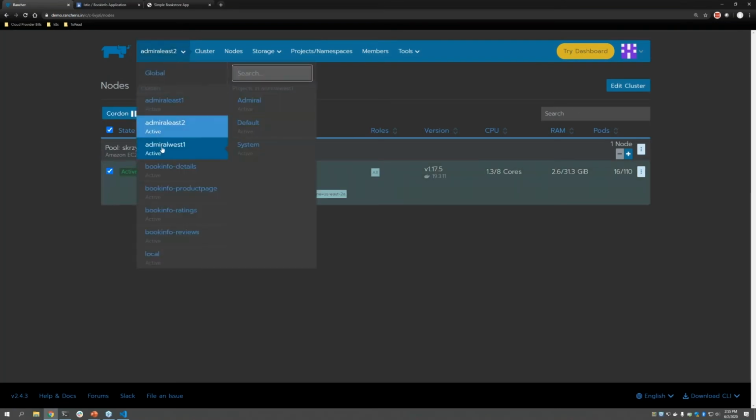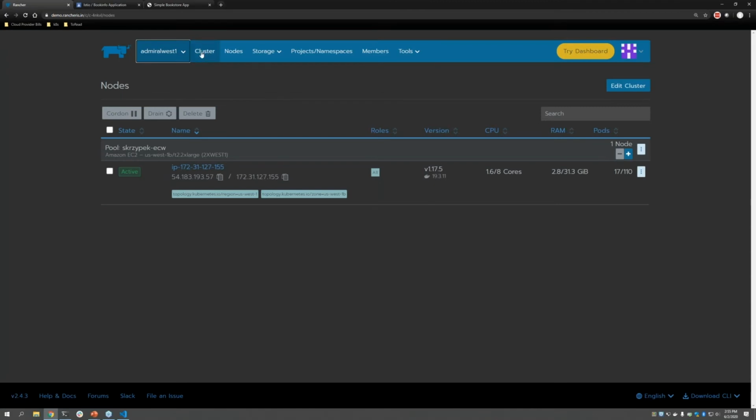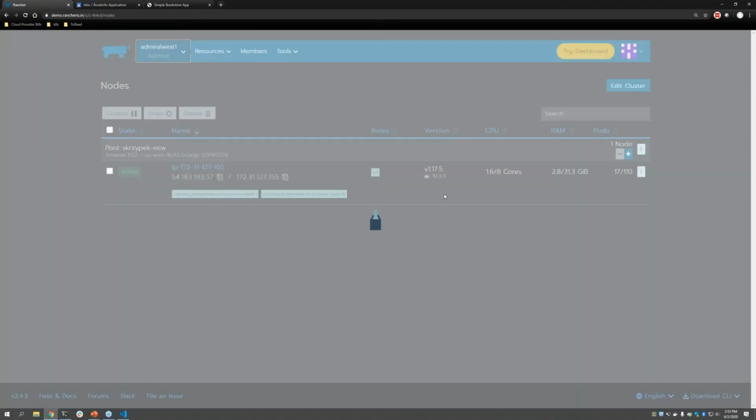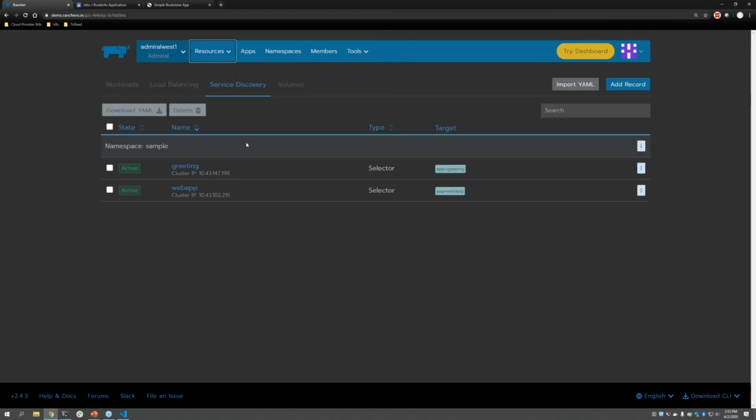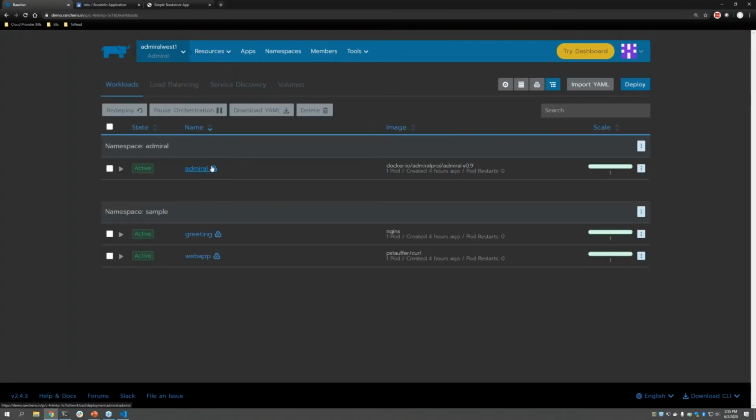What we have in the Admiral West cluster is an Admiral project, which has a bunch of Admiral components in it. Admiral, again, is the controller making all of the operations on the controlled clusters, with greeting being the destination service and web app being the source service. So web app makes a call to the greeting service, and that call will be split across West and East, and then East 1 and East 2.